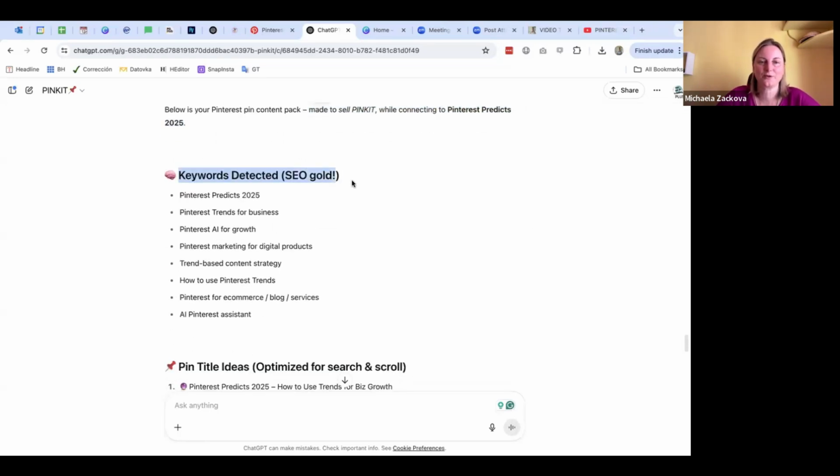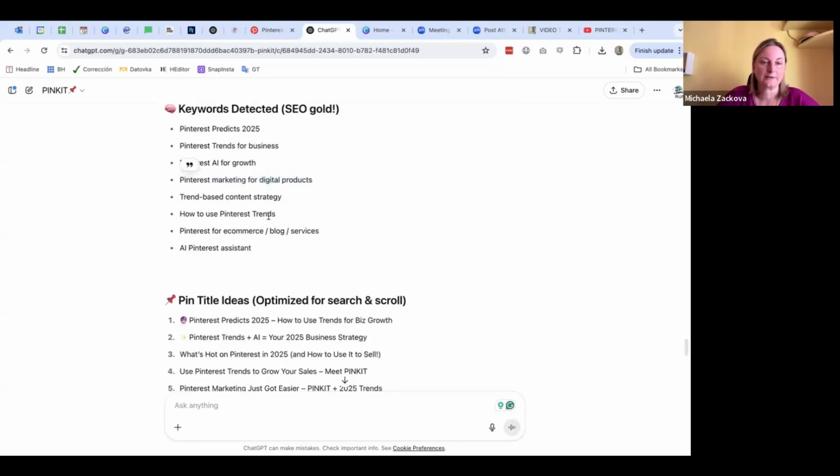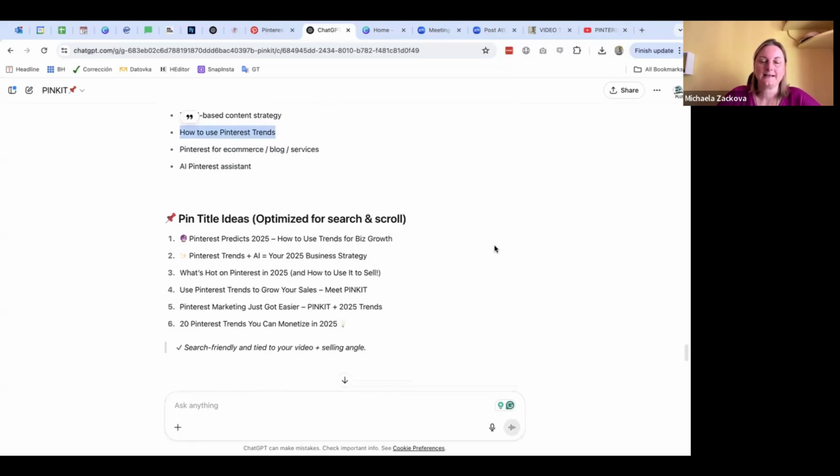So here it's also putting in SEO gold, keywords detected: Pinterest Predicts 2025, Pinterest Trends for Business, Pinterest AI for Growth, Marketing for Digital Products, and more. How to use Pinterest Trends. Pin title ideas. It's actually putting my YouTube video about Pinterest trends together with PinKit. So the idea is, I will create the pins based on this, and the goal of these pins will be not only to check the YouTube video, but also to buy PinKit.